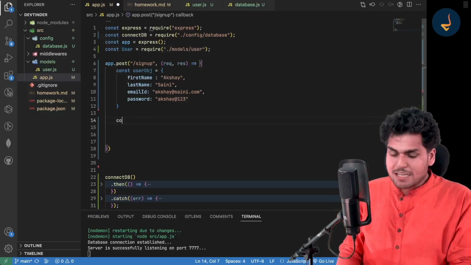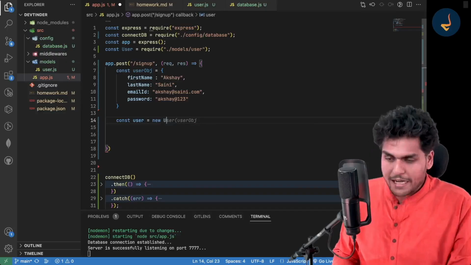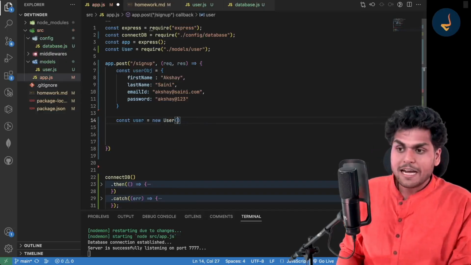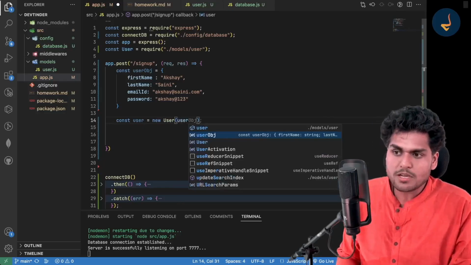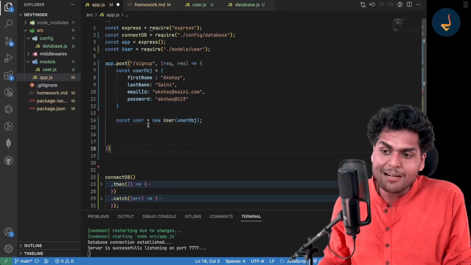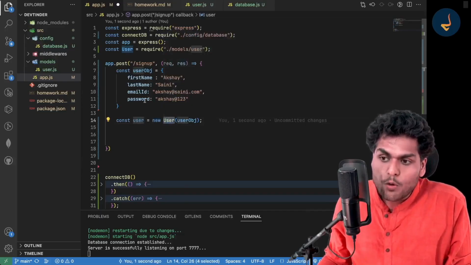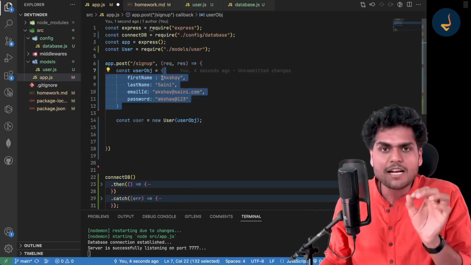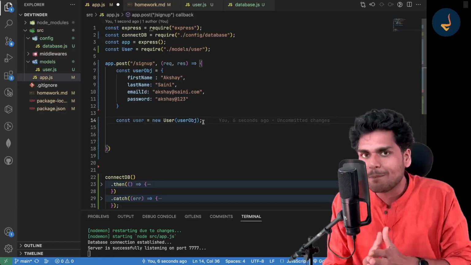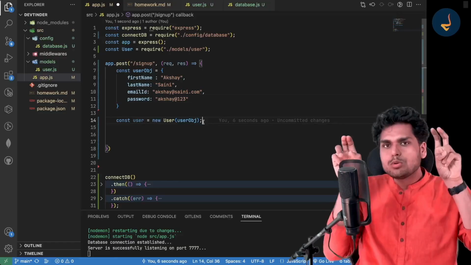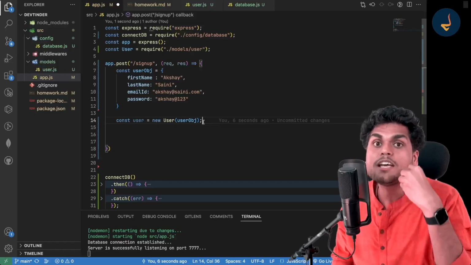Now I will create a new instance. I will write the word new and then I will define User, and in the User I will pass in a user object. What I am trying to do with this line is I am creating a new user with this data. Got it? But technically, I am creating a new instance of a user model.